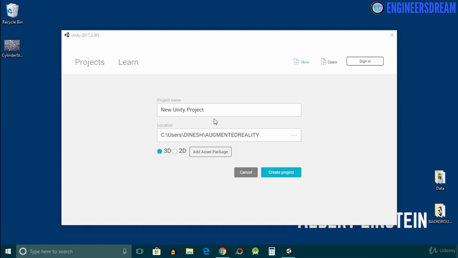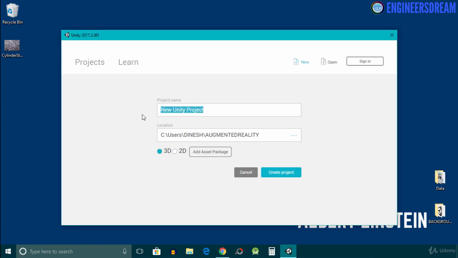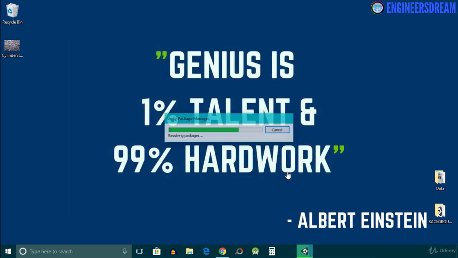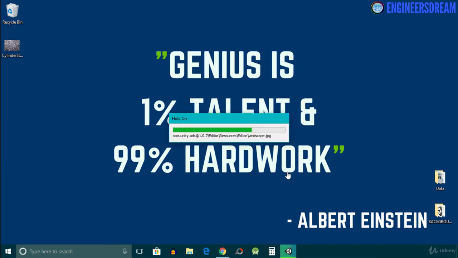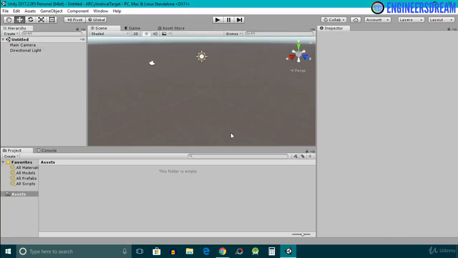Okay, so I'll give this project a name of AR Cylindrical Targets, and after this I'll click on create project. So as you can see, the AR cylindrical target project is created. Okay, and after creating this project, next I'll save the scene.